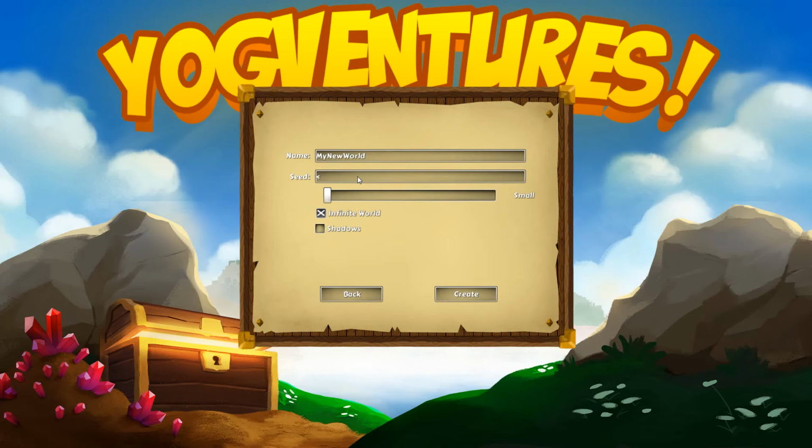If you just leave it blank, you're always going to get the same world, the same default world. So giving it a unique seed is kind of important. I'm going to use numbers. You could use a word or a phrase. Numbers or letters are best.